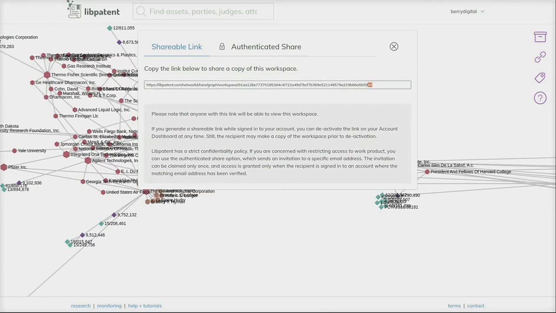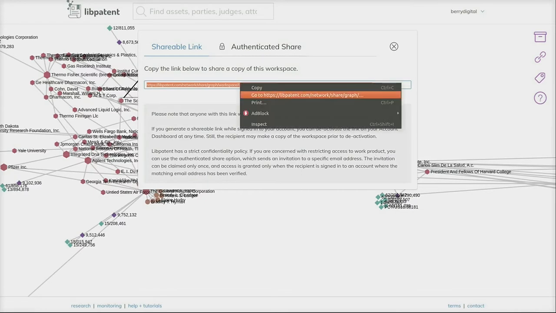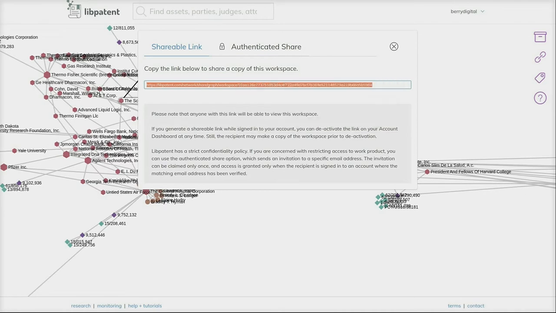And anyone that has this link with this long kind of pseudo-secure token will be able to view this workspace, so you can share this. There is another mechanism to share that's more secure if you want to protect work product, but this is what I will use. So you can find this link below the video and explore the direction this went.